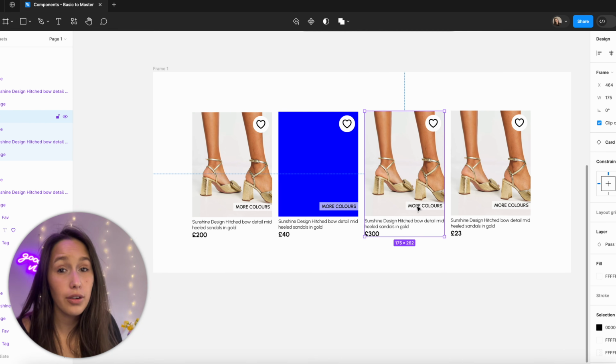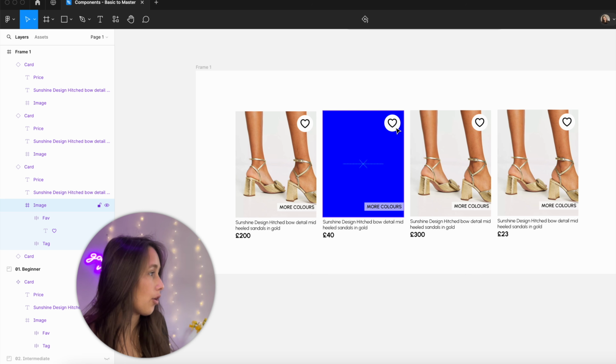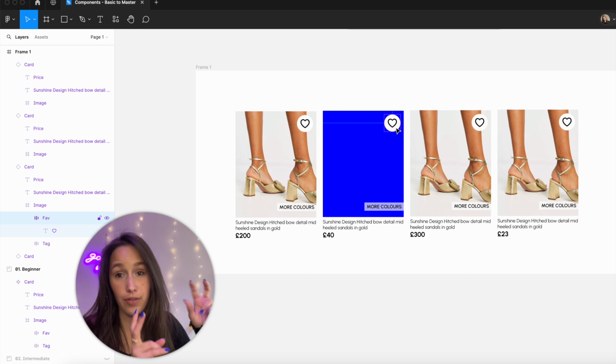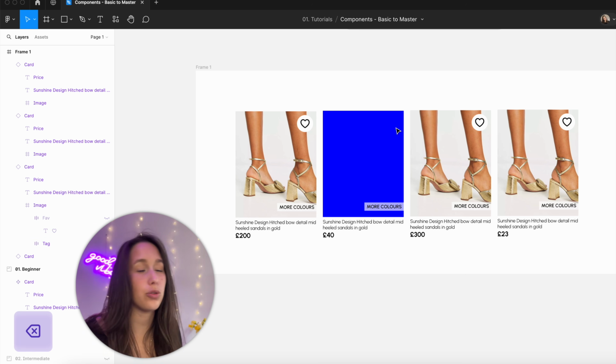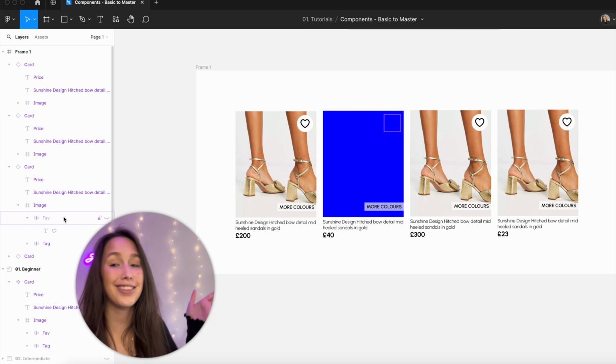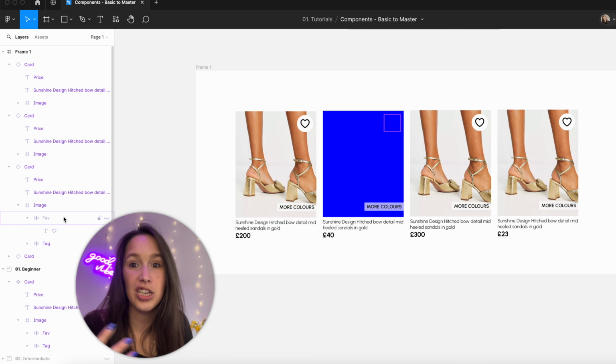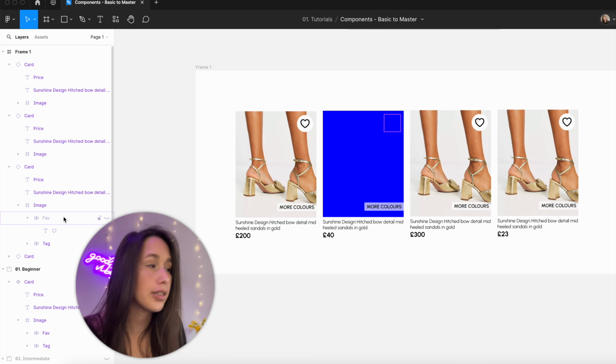The one thing you can't do inside of an instance is delete anything. So for example, if I go over here and I select this kind of favorite button, if I click backspace or delete, it will disappear. But if you look in the layers panel, I can see that it's just hidden. It's not actually removed because I can't do anything that will really change the depth of the component.